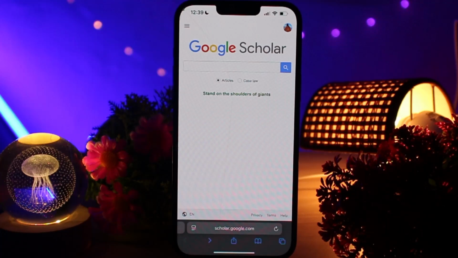You will now see the Google Scholar homepage. It looks similar to Google Search but is made for academic research. If you want to save research or create a profile, tap Sign in at the top right and log in with your Google account. In the search bar, type in your topic.